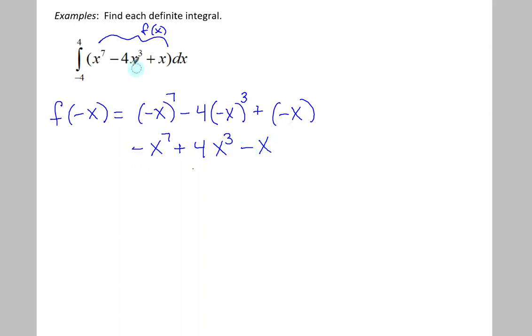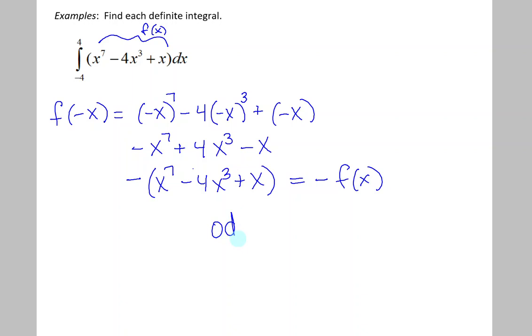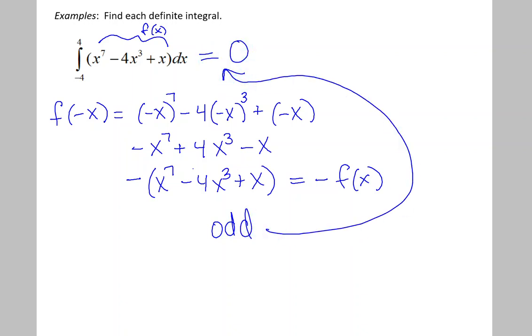Notice this is completely the reverse of this, so this is the same as saying negative x to the 7th minus 4x cubed plus x, which is exactly the negative of f of x. Therefore, this is an odd function, and I can simply say this equals 0.